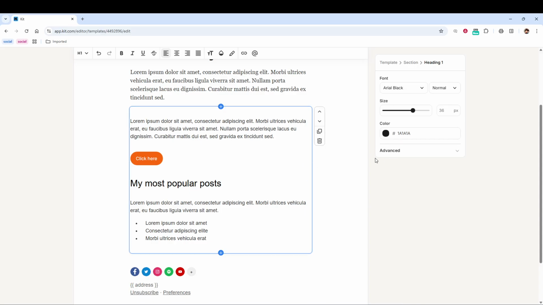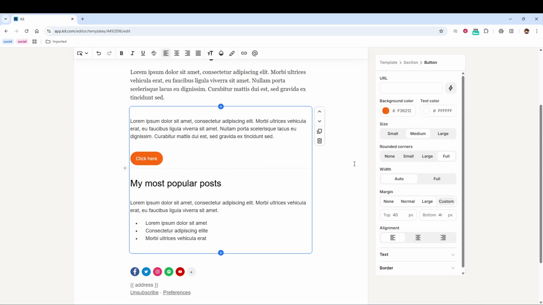And that's it. With just those steps, you've created a reusable email template in Kit that's ready to go whenever you are.